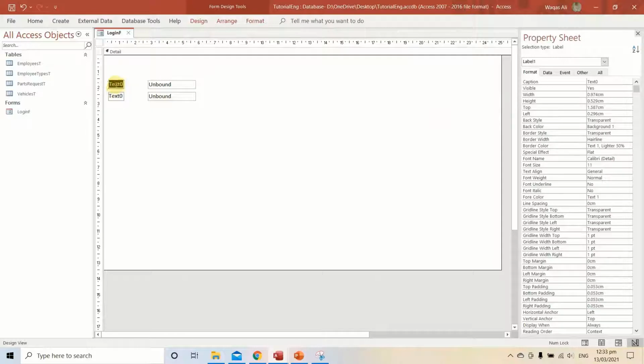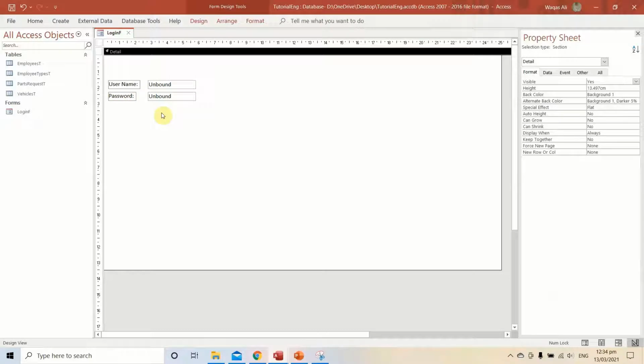And let's give a name in this label for this text box, what this text box will be used for. It will be used for username, so people can know that this is where they have to enter username, and this text box will be used for password. Okay, now let's do a little further housekeeping.